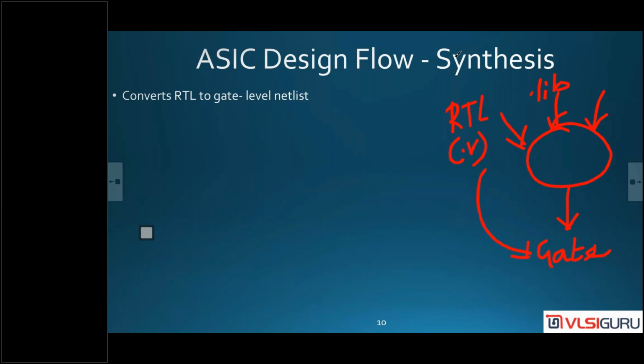In this file, you will have timing information and power information of gates. Timing means delay. How much delay this gate will take after applying input. After what time I will get what output. That is called delay. And power: how much power this gate will consume. So timing and power information of gates is present in the .lib. Your synthesis tool will pick all the cells from .lib to convert RTL to gate level.